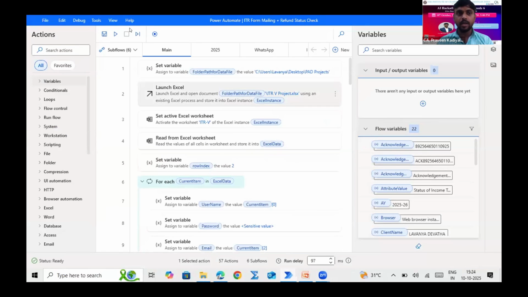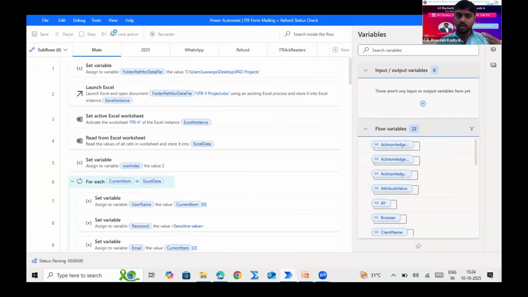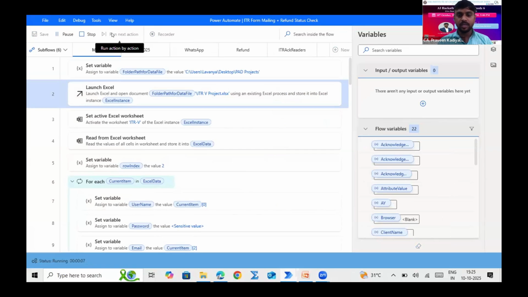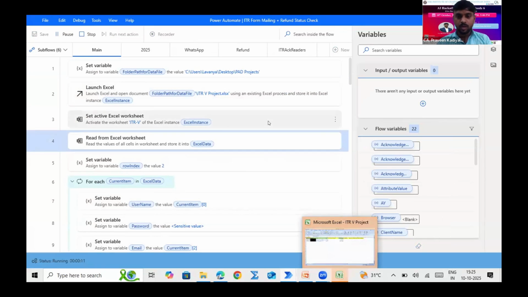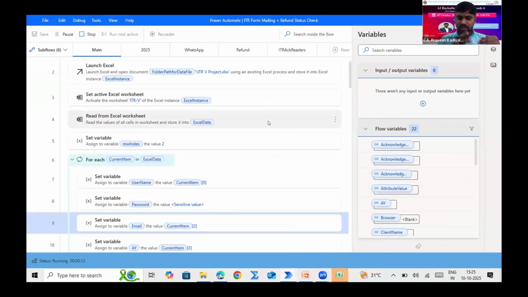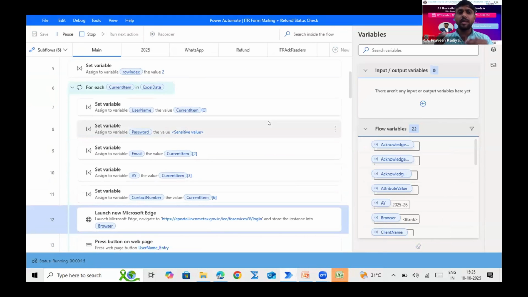So this is the flow which I explained. All you need to do is construct the flow by adding the actions wherever necessary and just run the flow. So I click on run the flow. It will perform each and every action which you are seeing. It will first launch the Excel. You see here carefully, the Excel is getting launched. Then it will set a few variables, basically username, password, email, assessment years, and then it will launch Microsoft Edge. I just use Edge as an example.